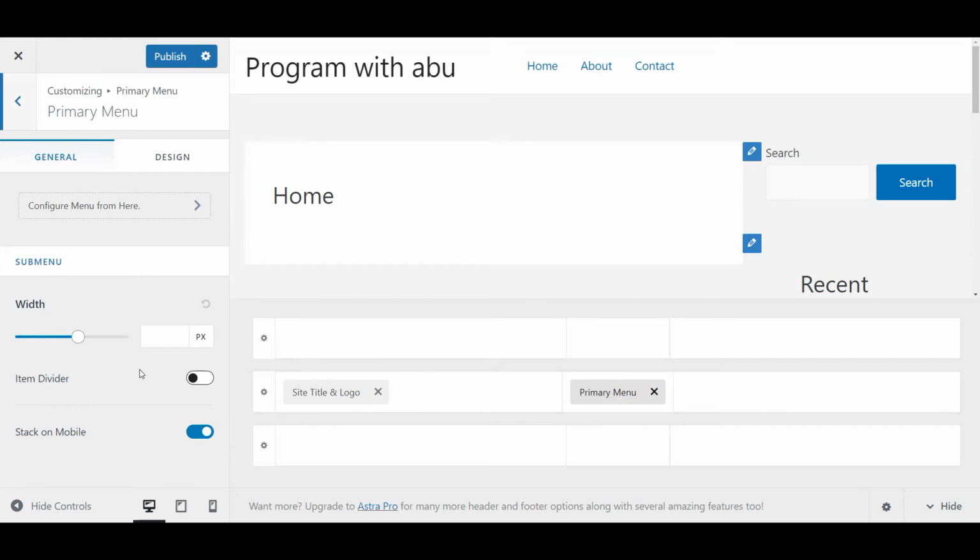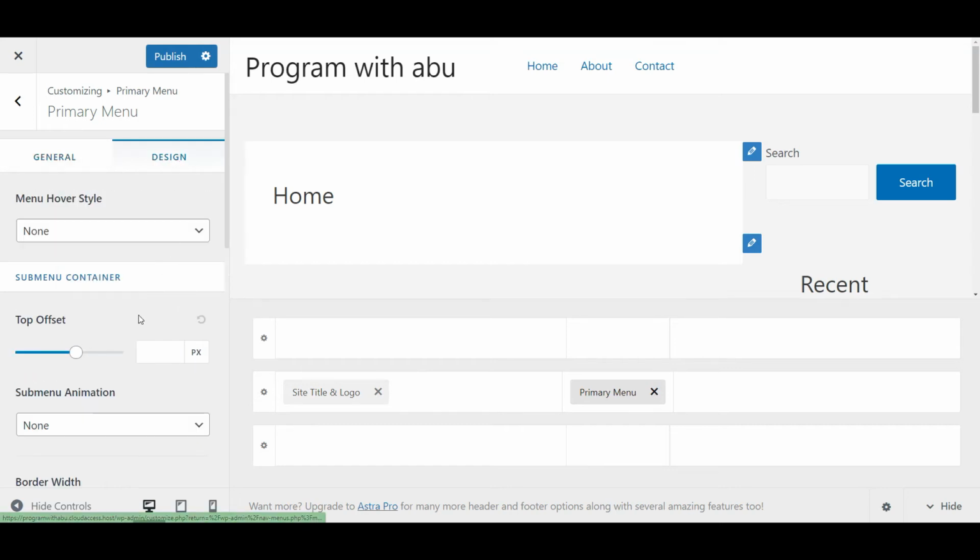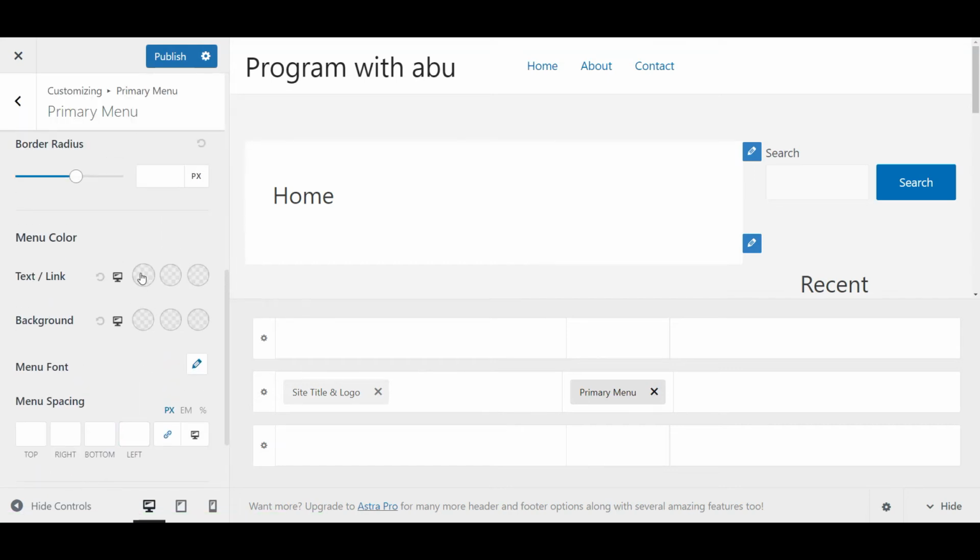Click on the primary menu. This is the general setup. I can increase the width if I want, but this is the sub menu. Since I don't have a sub menu, I can't really see these changes. So I'll leave it to the default and I'll go to the design and I can change the text color.